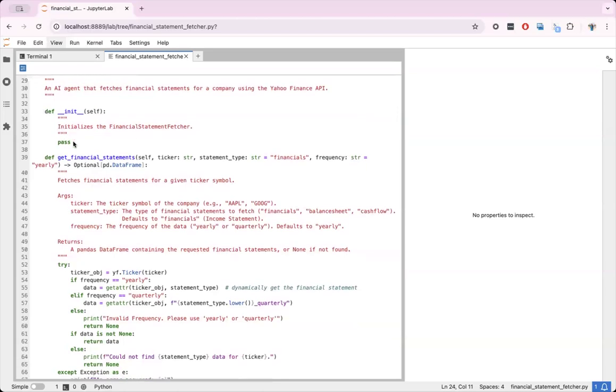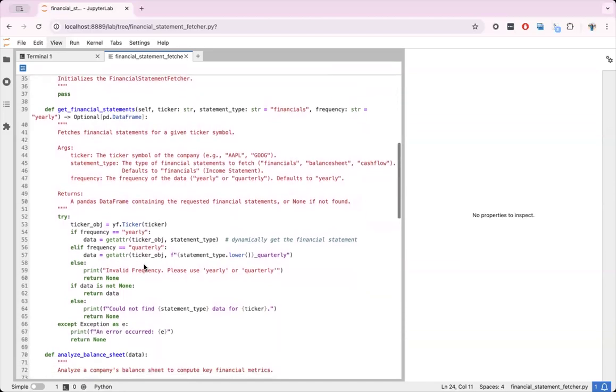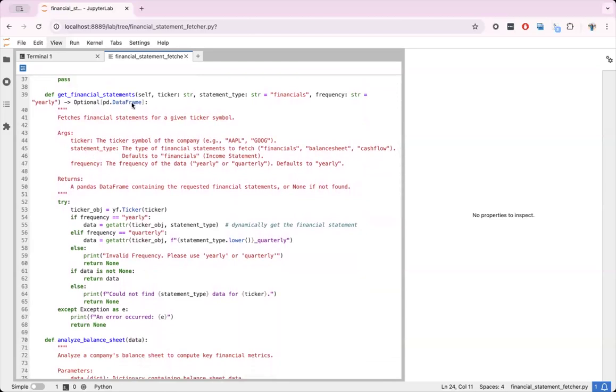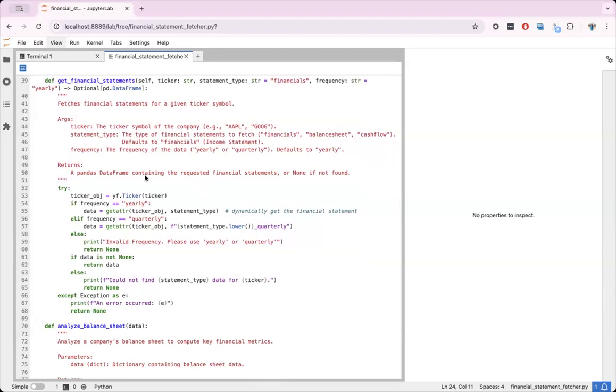So this is just the constructor. Here is the method get_financial_statements, which takes the parameter self, which is the default, the ticker symbol, the statement type, which is financials, and the frequency, like yearly, quarterly, monthly, if the company releases financial statements at any other frequency. And again, this is publicly available information. It returns a pandas data frame containing the requested financial statements, or None if it is not found.